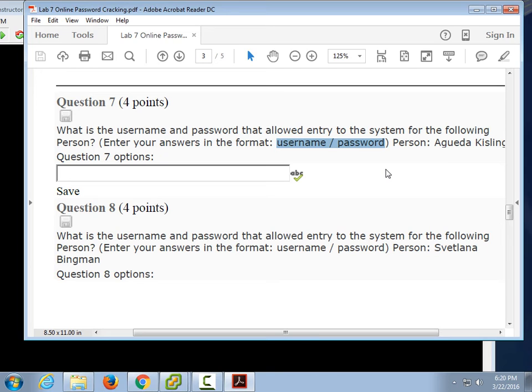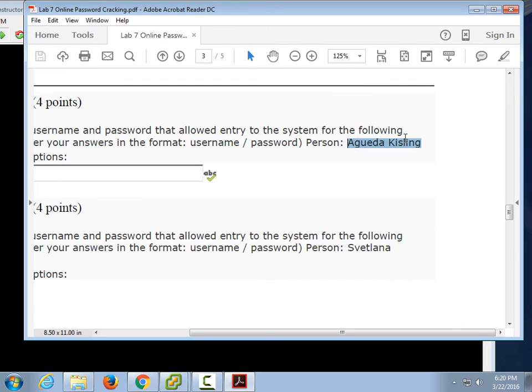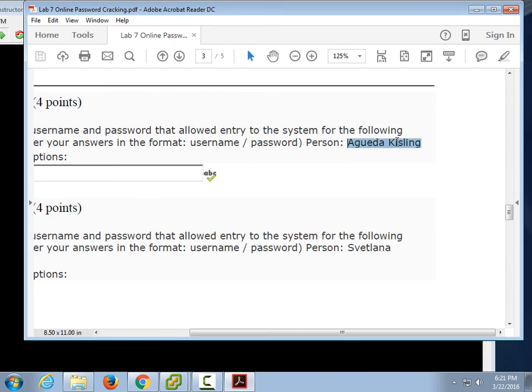Yeah, spaces would be handy. It will actually work either way, the way I wrote it. Okay? And it'll give you your people's names right here. So the first, Aguilar Kisling. Then Slaveta Bigman. What you're going to do is find the email for Aguilar Kisling right here. So you're going to find that email address.